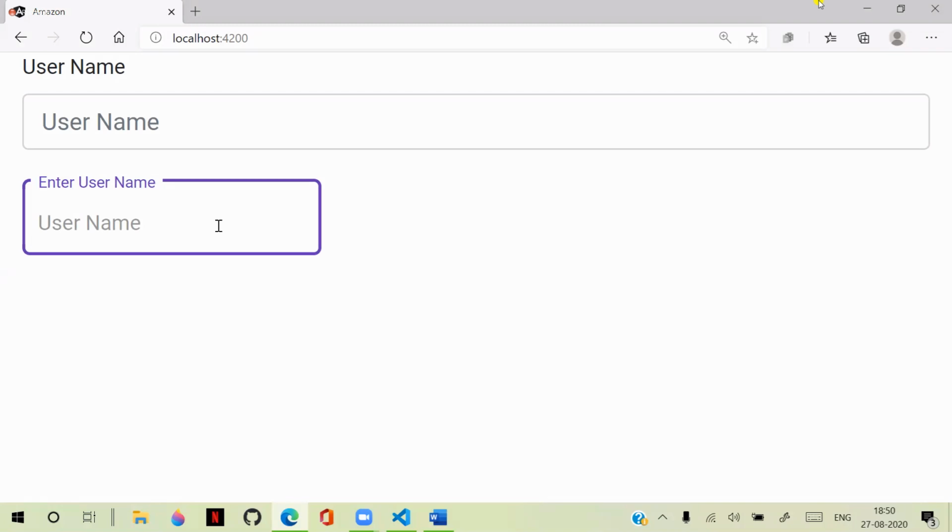That means it will work like a placeholder now. This is like a placeholder. So with an outline with a placeholder appearance, we can give that appearance for the text box. Automatically it changes the behavior to a placeholder actually. So that means it will change the behavior like a field set with legends, right? It will give that appearance.